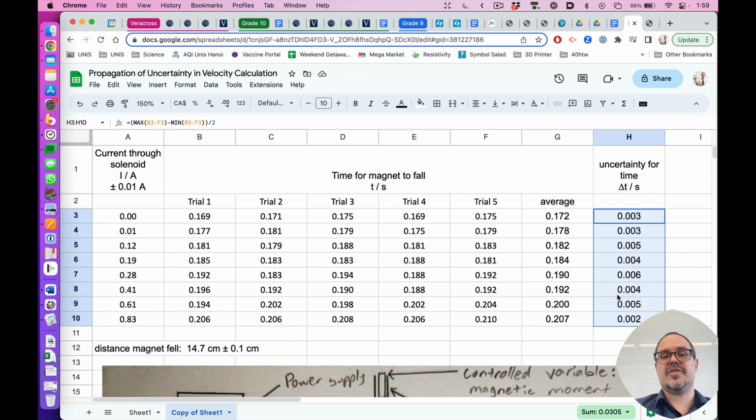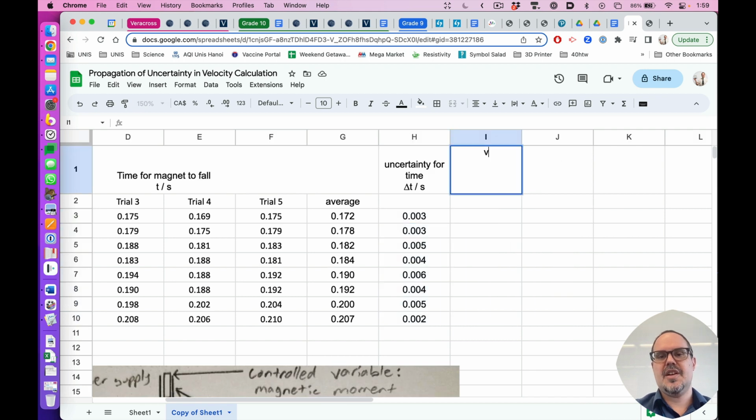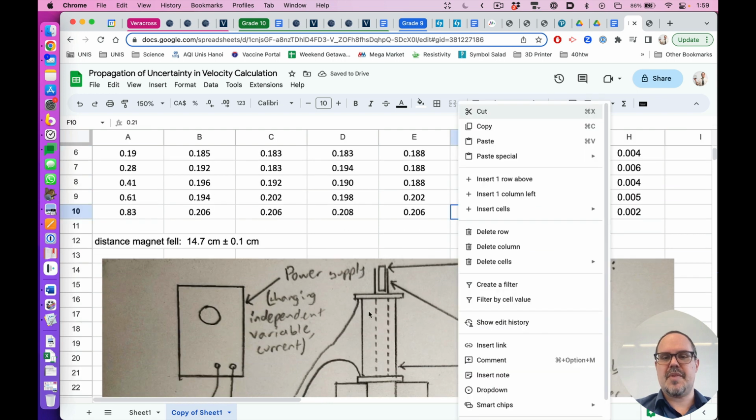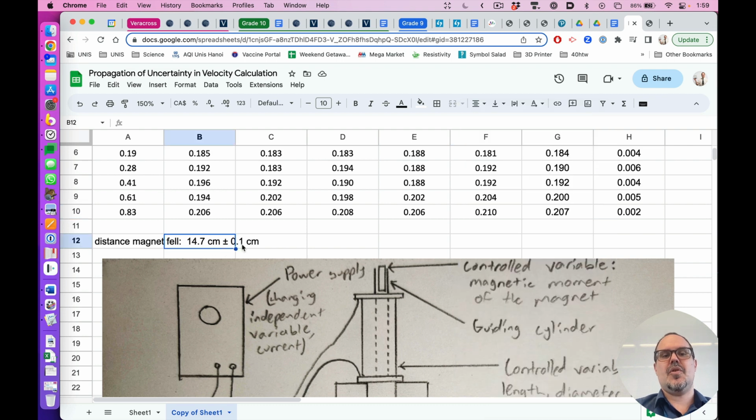It's this next part, which is new. The uncertainty for velocity. Velocity is distance divided by time. So first let's calculate velocity. Velocity, and in this case our symbol for it was v, it fell 14.7 centimeters, so our units may be centimeters. That's okay, so it's going to be centimeters per second. Okay, and this was measured at 14.7 centimeters with an uncertainty of 0.1 centimeters.